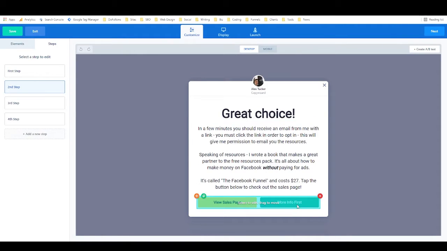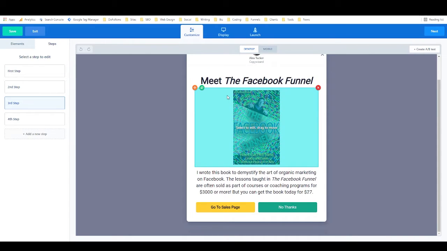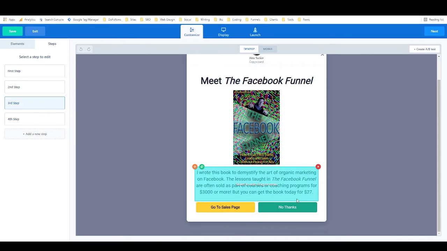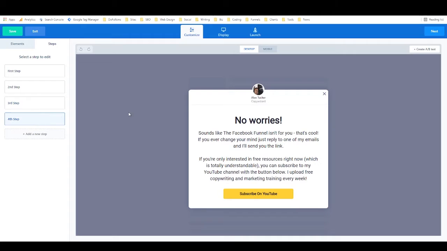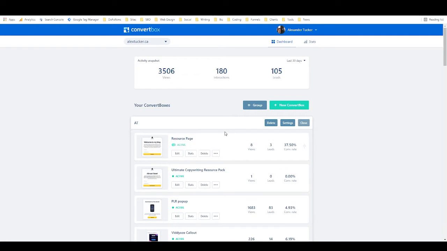And if they tap this button, it goes to this step where we have information on the book that I'm selling, and then they can click go to the sales page, or they can say no thanks. And if they say no thanks, then it goes to another screen that asks them to subscribe on YouTube again. So I haven't started using this one yet, but I think it'll be really interesting to see how it does when I do start using it. And so that's the first one. Those are button click pop-ups.